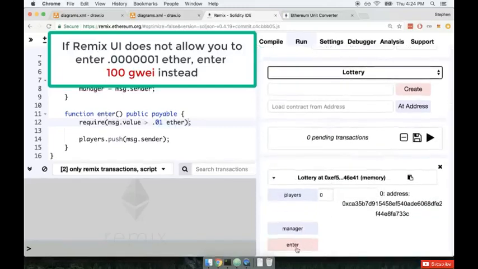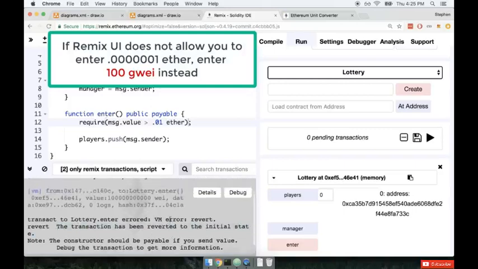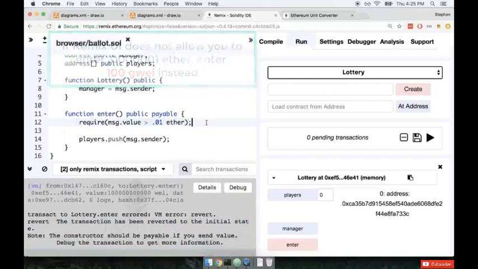So now down at the bottom right-hand side, I'll try to enter again. And very quickly, you'll see a big error message appear right here. So the error message says, transact to lottery.enter occurred, VM error revert. The transaction has been reverted to the initial state. So clearly, this require statement did its job, and it made sure that if we did not meet this minimum requirement, we would just get kicked right out of the function.